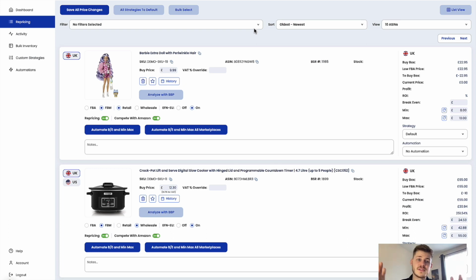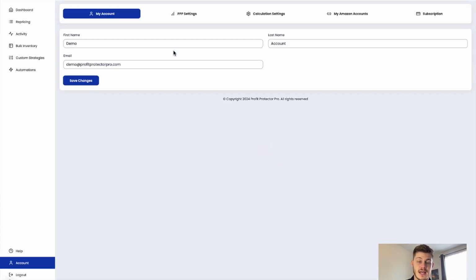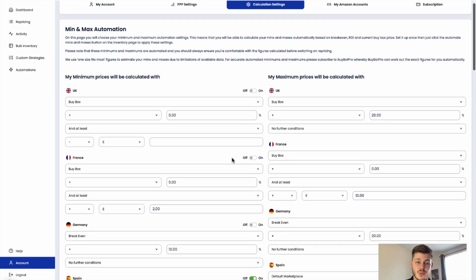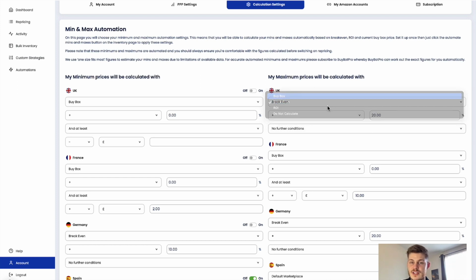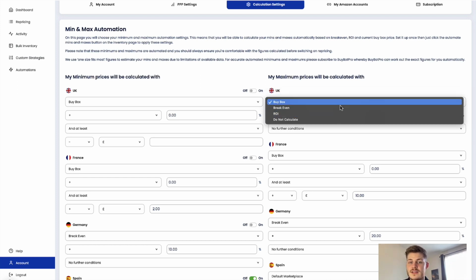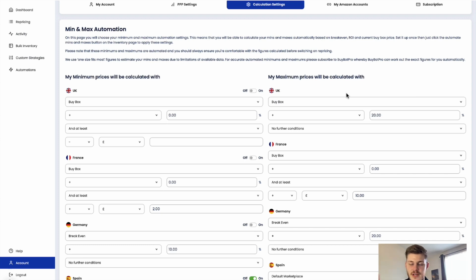So when you assess the price range on a listing and it comes to setting your max, if you're not sure what exactly to set, and you're doing the auto min max rule, so if you come into your account settings, you're here in the calculation settings and you're wondering what exactly to set, ultimately, the choice is yours, but you might want it to be a certain amount above your break even, a certain amount above the buy box, a certain amount above a certain amount of ROI. It's completely up to you. But what you don't want to do is set this way too high, so that way it calculates a max that is way too high.